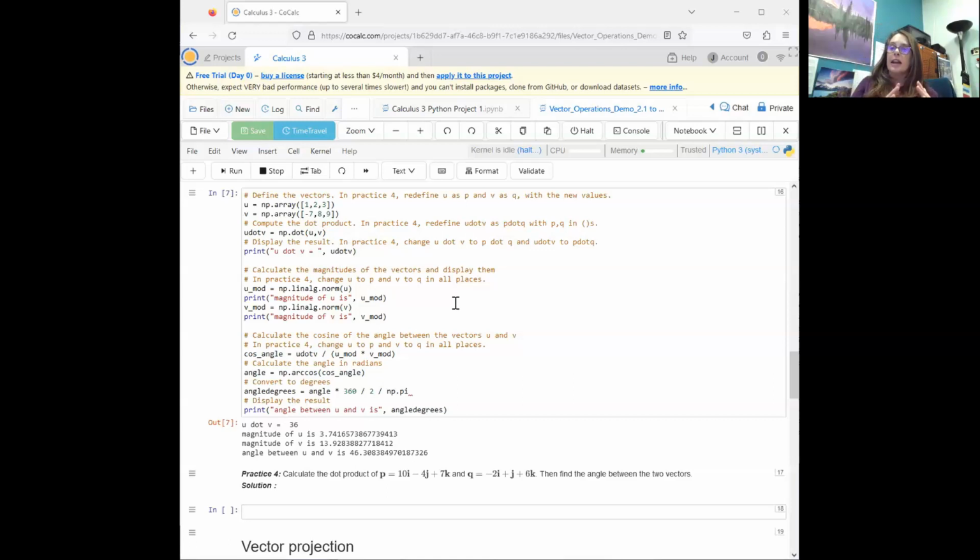Now we want to find the angle between u and v. In order to find the angle between u and v, we need to find the magnitude of vector u and the magnitude of vector v. So we use the np.linalg.norm command, linear algebra, normalizing the vector. It sometimes gives you the magnitude of it. And so we have u underscore mod, and v underscore mod.